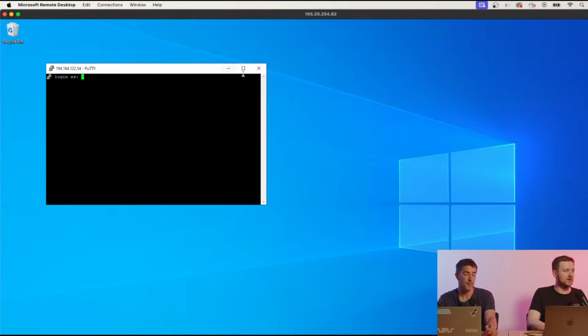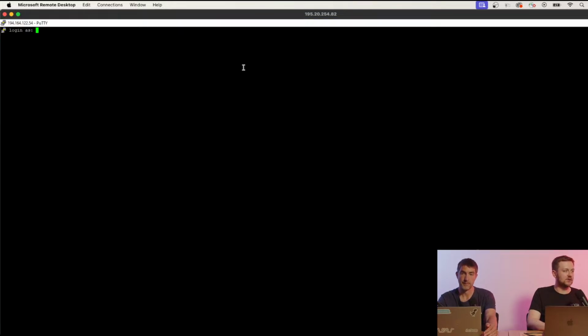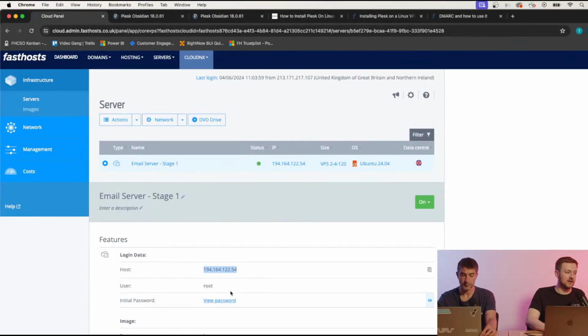We've opened up an SSH session. That's connected to the server, and now I need to log into the server. When you're installing Plesk, it's highly recommended that you use root, which is the default user. That's what's shown in the control panel when you look at your server login details as well. You can also go into the control panel and get the password.